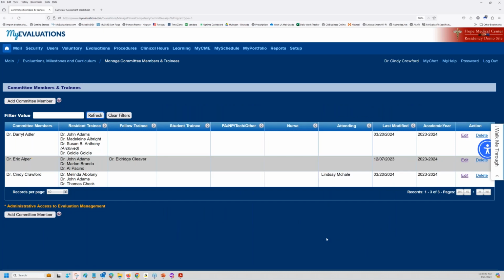So we can see here we already have Dr. Adler, Dr. Alper, and Dr. Crawford listed as CCC members. I want you to notice here that for Dr. Daryl Adler, it shows that Dr. Susan B. Anthony is archived. So at some point in the past, Susan B. Anthony was a resident in the program. And Dr. Adler was in fact a CCC member that was managing Susan B. Anthony. But keep in mind that the system maintains that history.